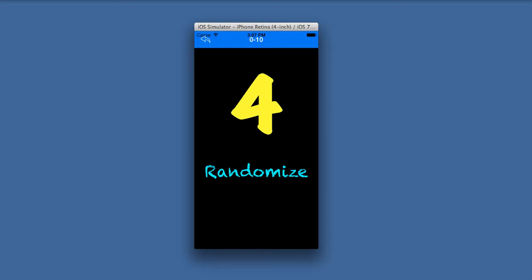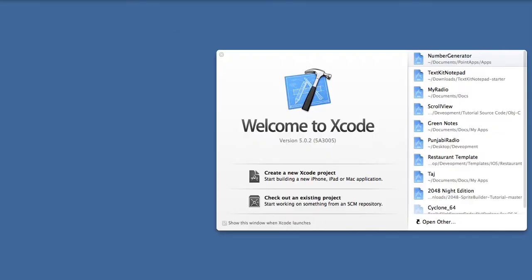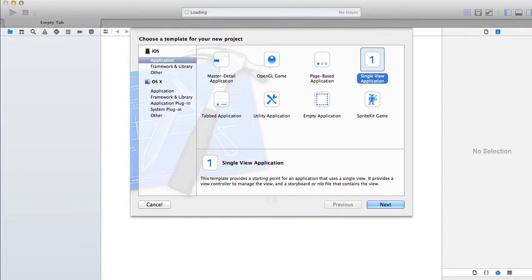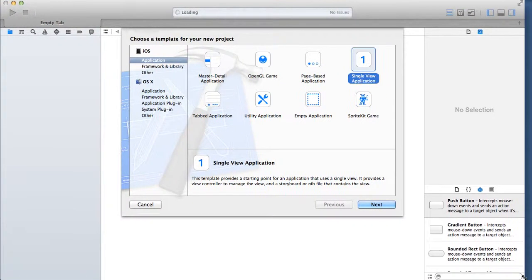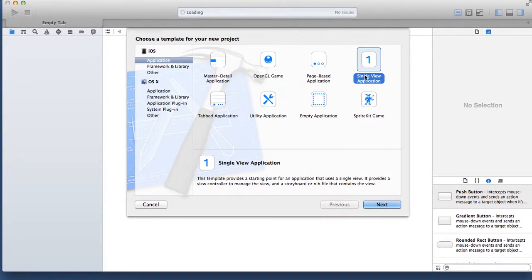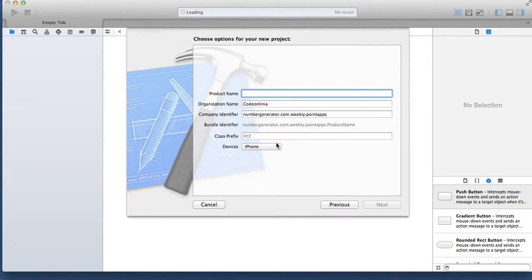Okay, so let me just quit the iOS simulator. Let me open up XCode and create a new XCode project. Let me let this fit in here, the view, so you guys can see. What you want to do next is make a single view application, next, and we will be calling this.